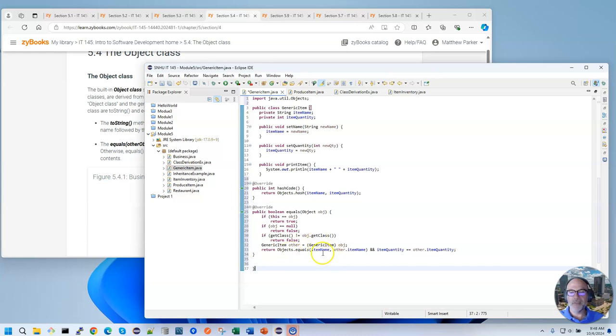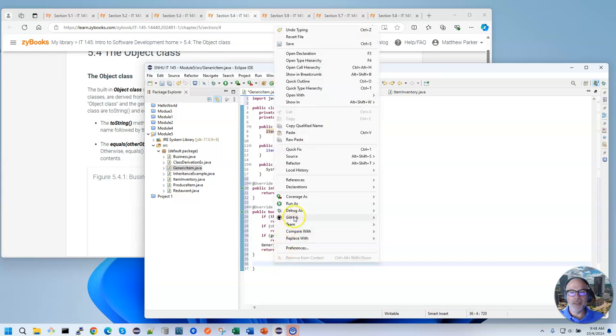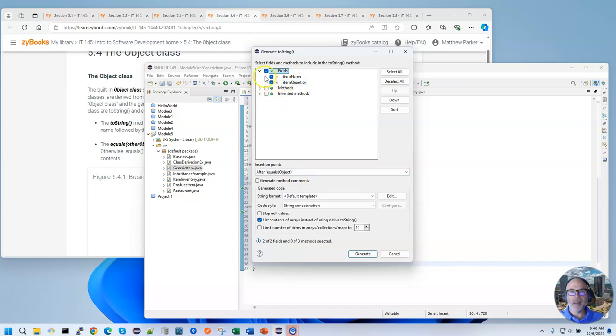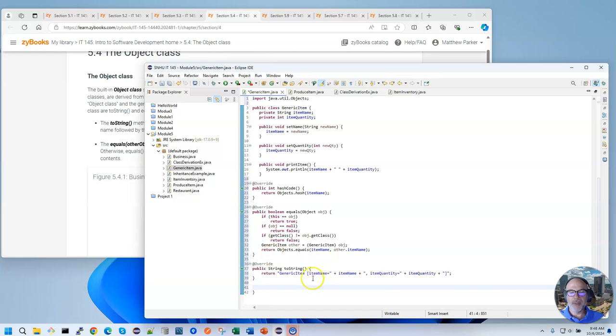But eventually it checks if the item name of this object and the quantities match up. And if that's the case, then we're going to say they're the same item. But really, we probably just want to use the item name. We don't care about the quantity. So I'm going to get rid of that. We also want to provide a toString method. So source, generate toString, and I'm going to let it include these two fields, generate.